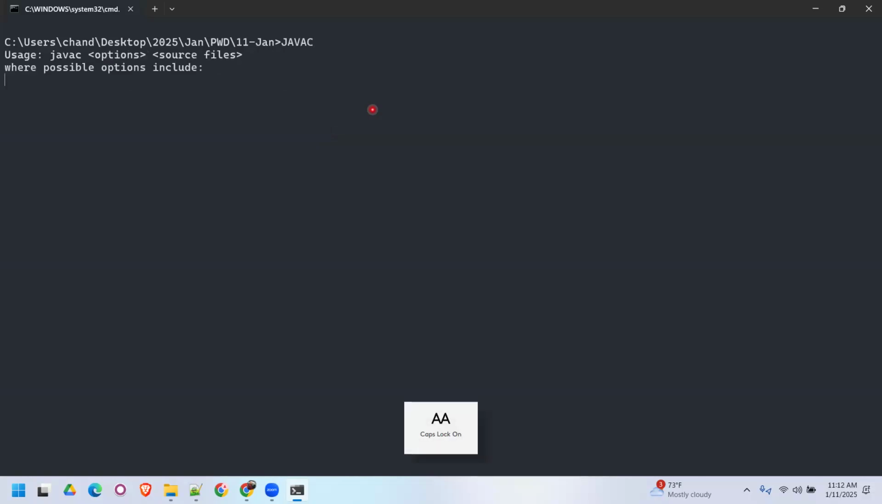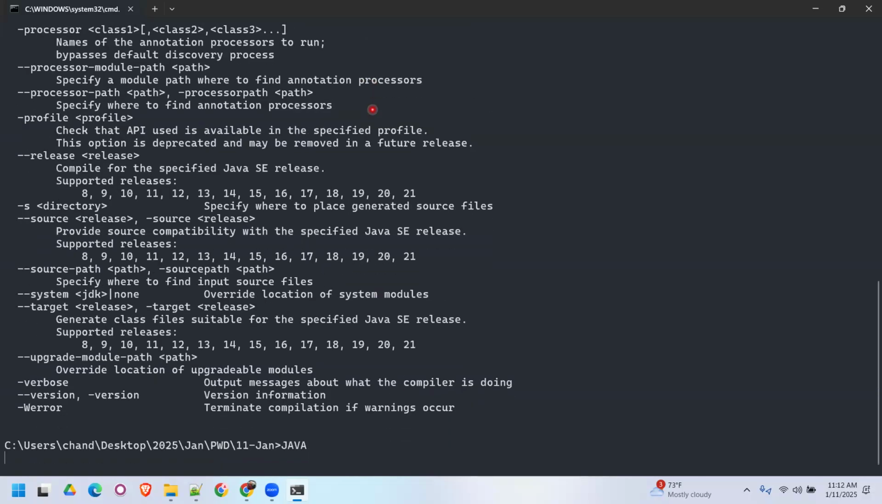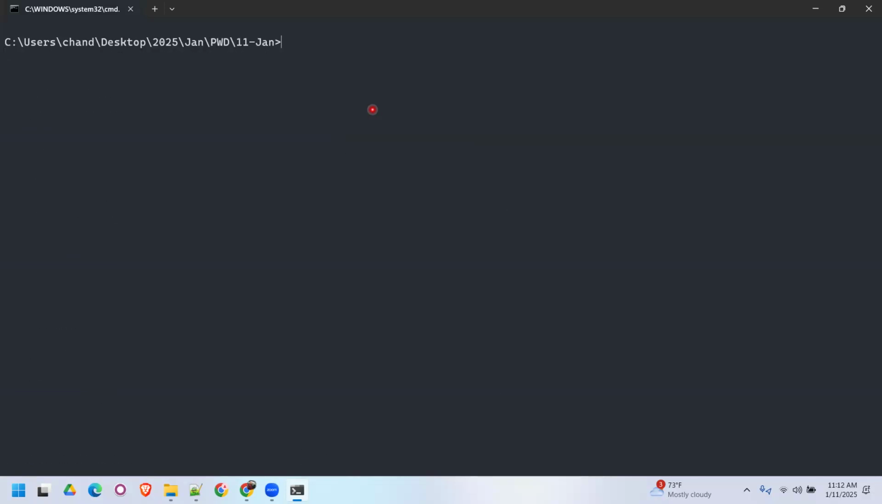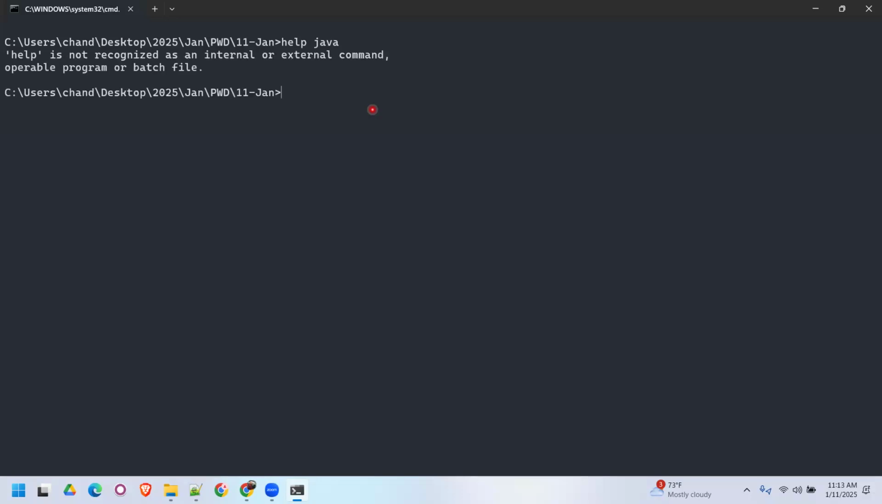JAVAC command. It works. Java command. As I mentioned, all these commands will work in lowercase or uppercase. Now you have to specify input. Help Java. Will it work? No, because it is not a default.